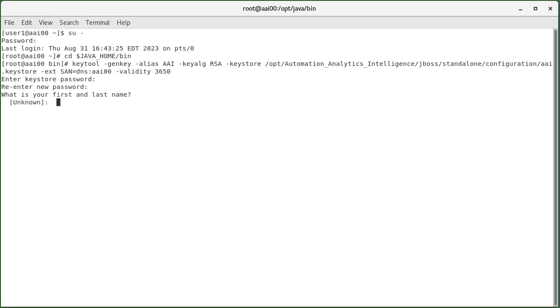The next set of prompts are standard with certificates. The only one that really matters is the first and last name, which should be the fully qualified domain name. Since our setup is local, we use the host name. This prompt is important. You can't just use anything, you have to reference the host.